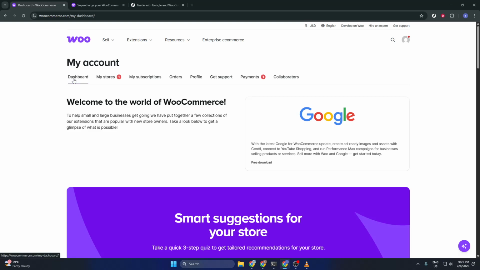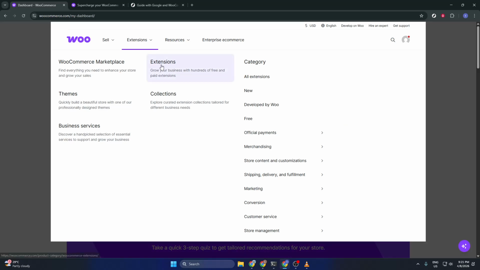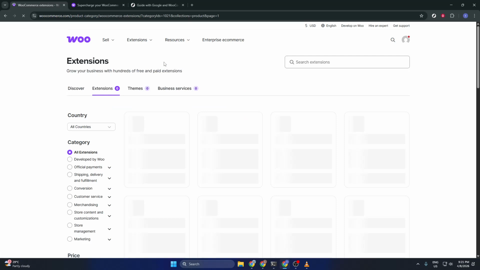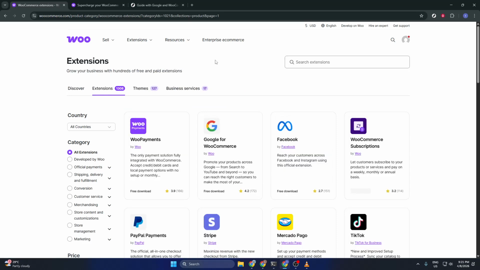Once you're on the WooCommerce website, look for the extensions section in the main navigation. Depending on your device, it may appear as Extensions or Marketplace in the top menu or inside a menu icon on mobile. Navigate there to open the catalog of add-ons that expand WooCommerce's features. This is the central hub where you can browse solutions vetted for the WooCommerce ecosystem, which is especially helpful when you want reliable, compatible options.